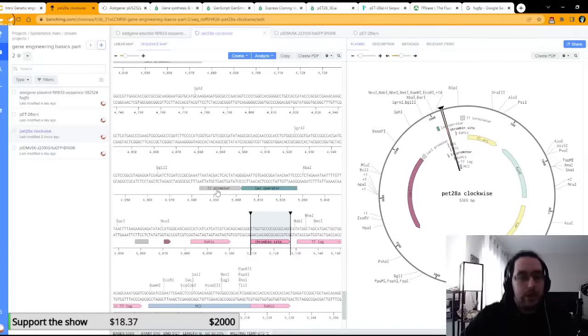But it also has its drawbacks. Because it's a viral promoter, it requires a viral protein to be read. So when you're buying E. coli, there's all kinds of different strains that you can buy. One of them is called BL21, and there's a whole set of derivatives of BL21.